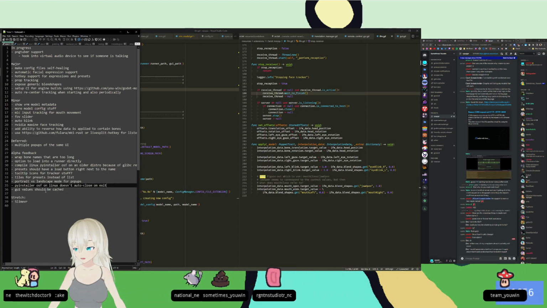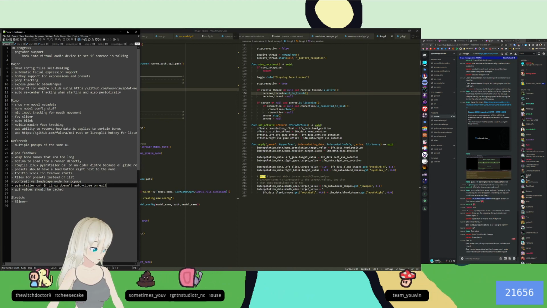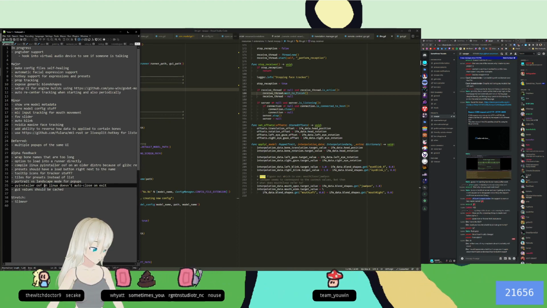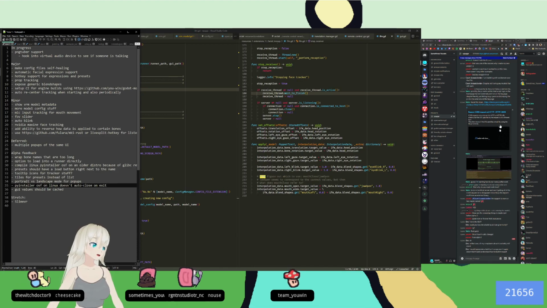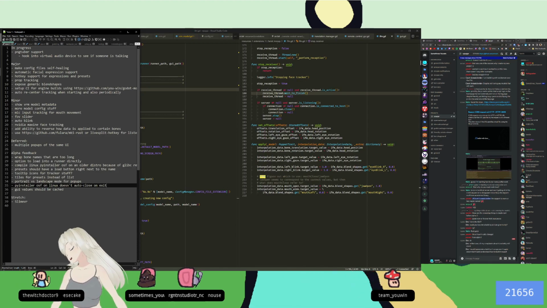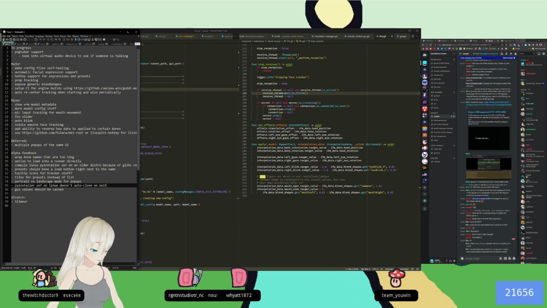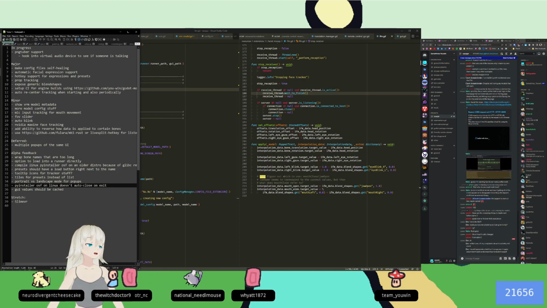GUI value should be cached. Pretty sure I'm gonna go over it again, so I don't understand it by myself. You're making this tough for me. Why are you making this so tough for me? It's the same thing.